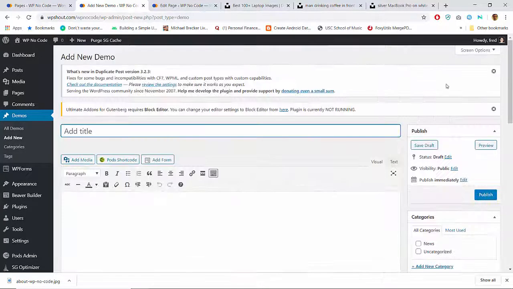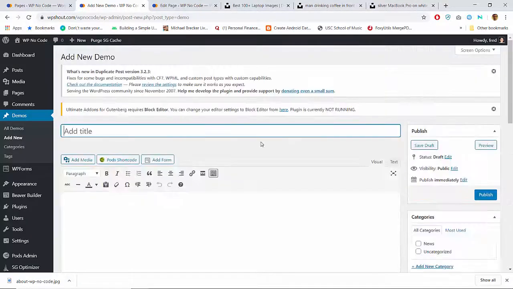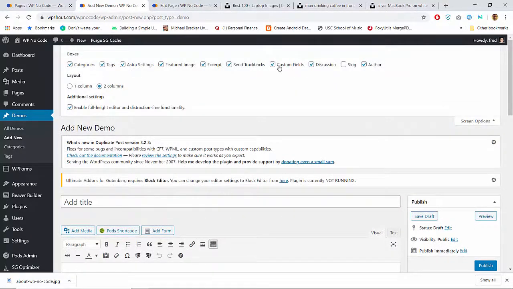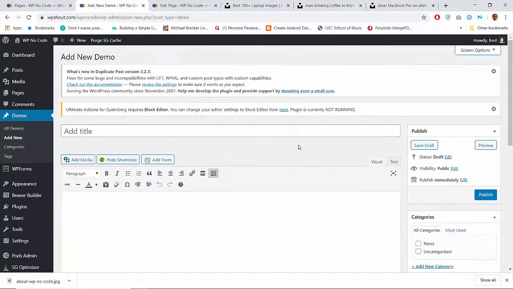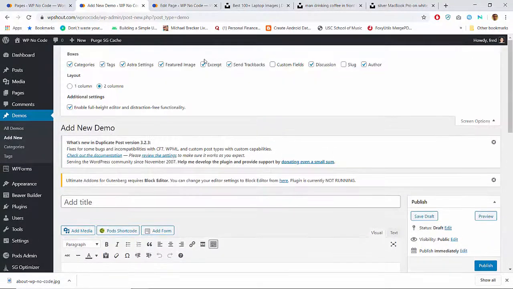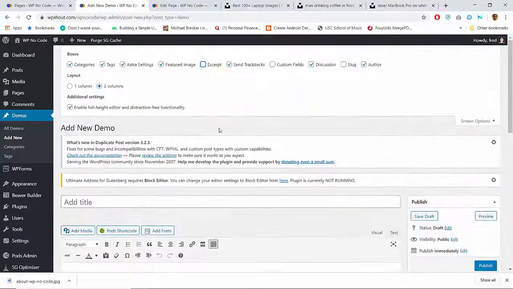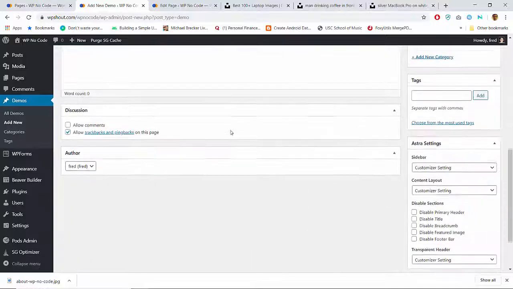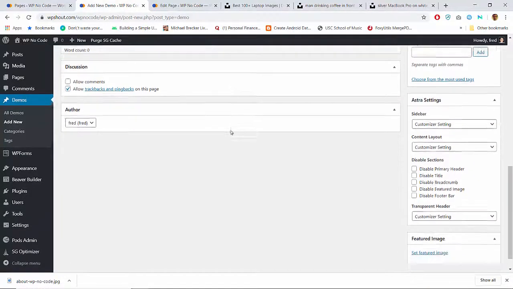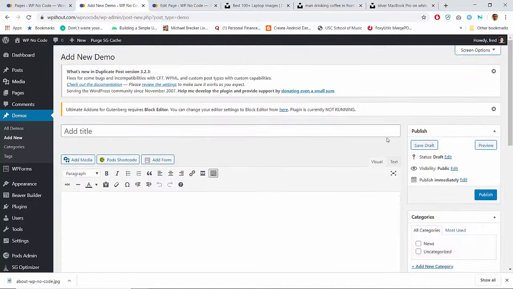Right. So I want support for custom fields, but I don't want to show this awkward box, so I am just going to hide that in screen options. And we've got excerpt. I do want that, but again, I don't want to be looking at it. And again, I don't want to be looking at this. Nice. Okay.